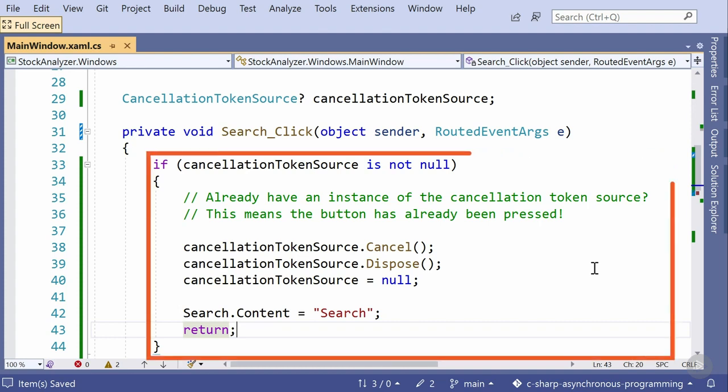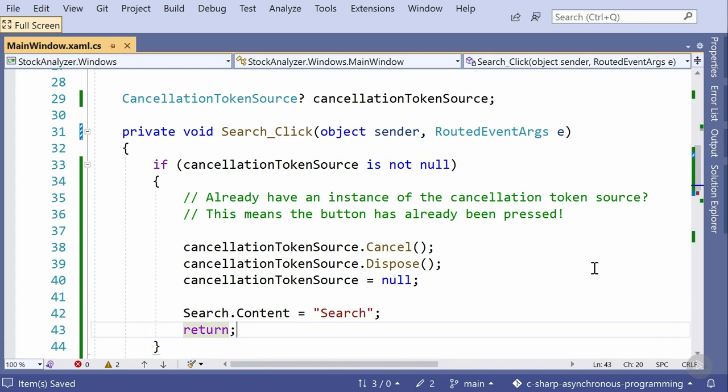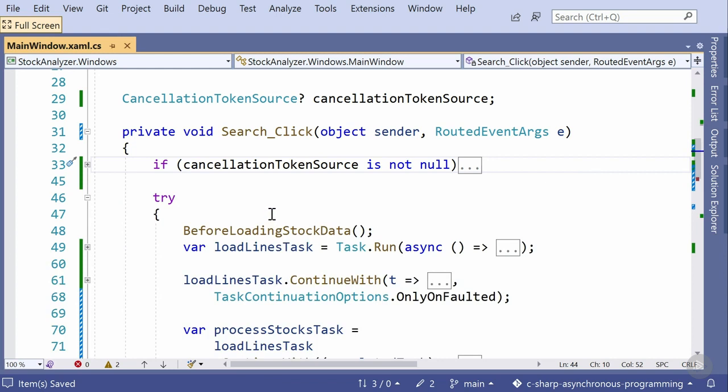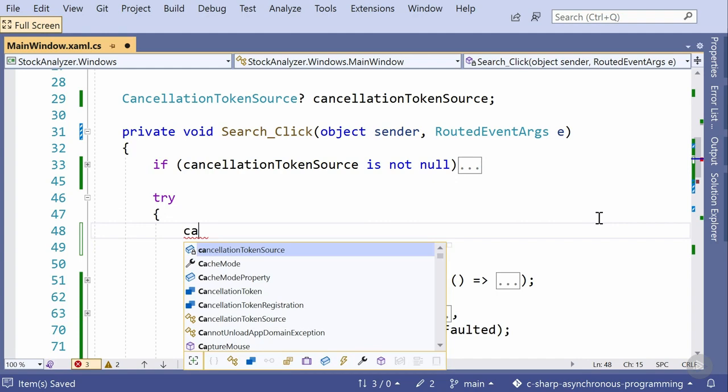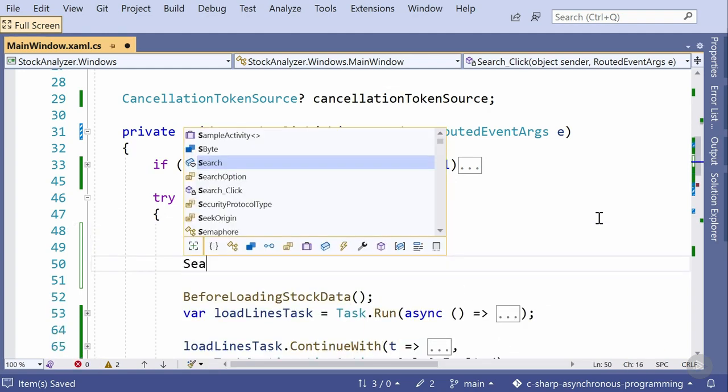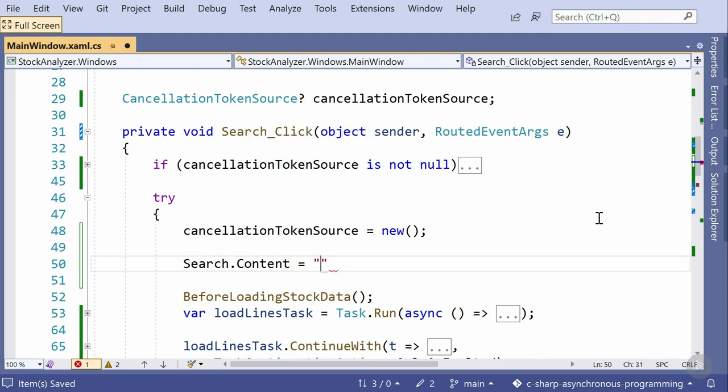This code takes care of the case of when the search button is clicked for a second time. If it's the first time we hit search, after a previous search has completed, we'd like to run the code below that handles loading and displaying the stocks. Before initializing the search, we need to make sure that we have an instance of a CancellationTokenSource. We'll also set the search button text to cancel. This will make the UI a little bit more intuitive.